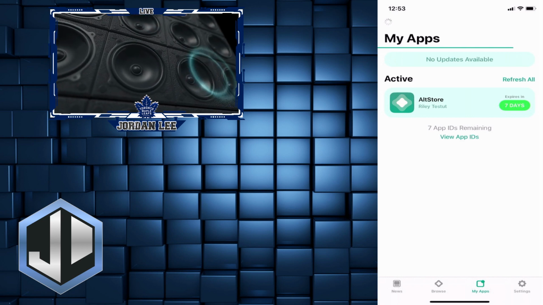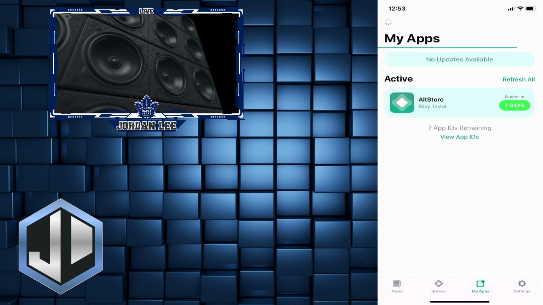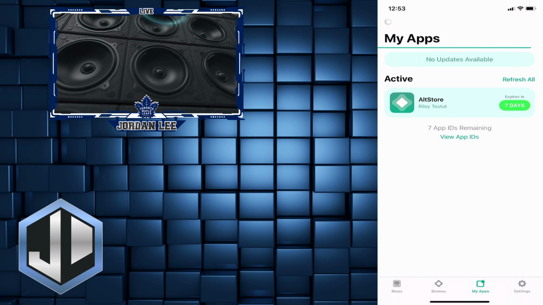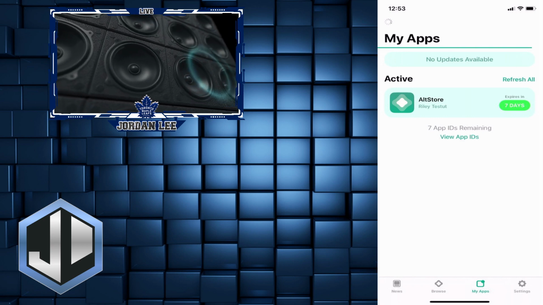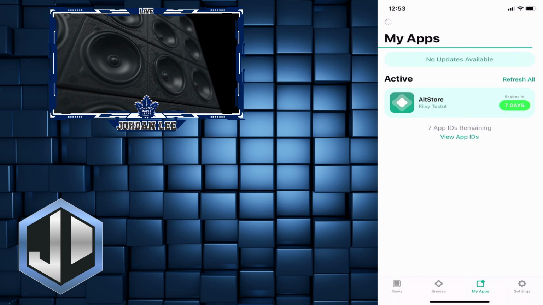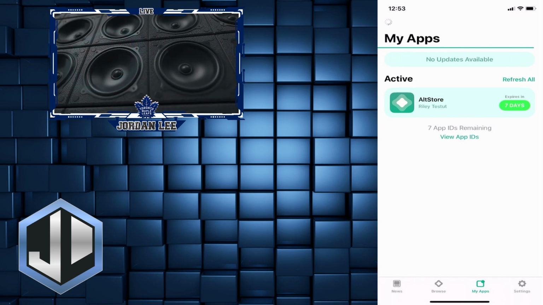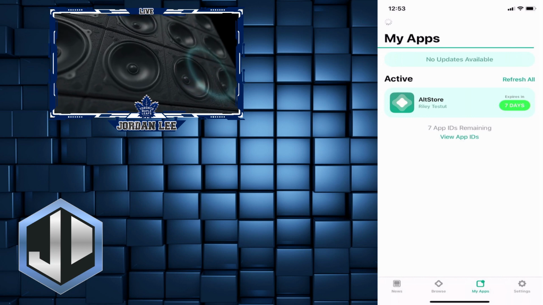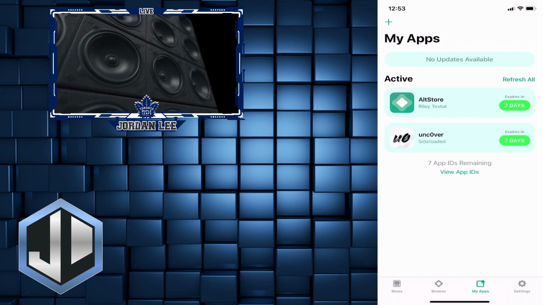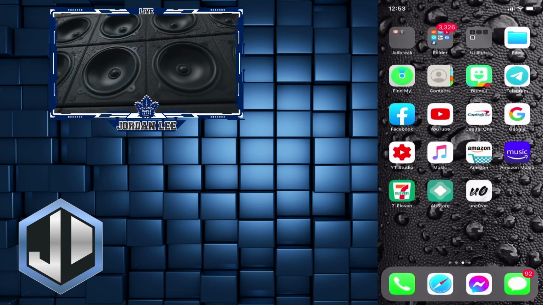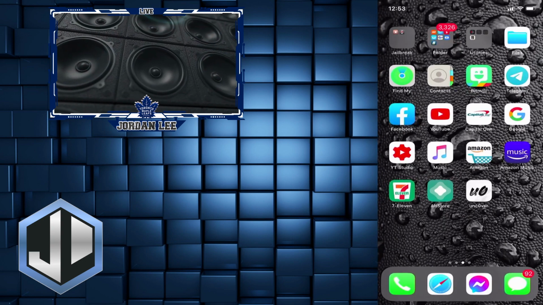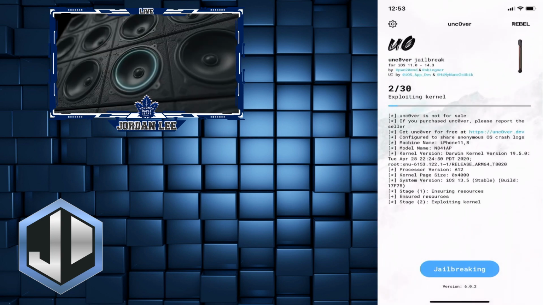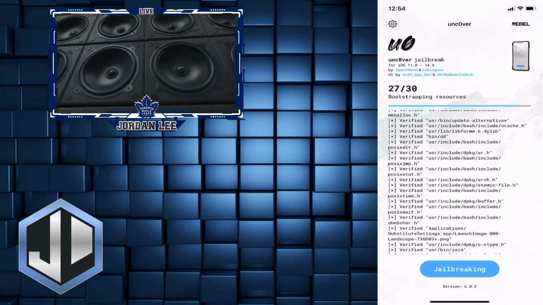Takes a couple seconds, so sit tight. Alright, she's almost done. Alright, now it is loaded and we are able to have a new app called Uncover. To jailbreak our device, we're going to click on it and then we're going to click Jailbreak. It's going to go through a quick process.